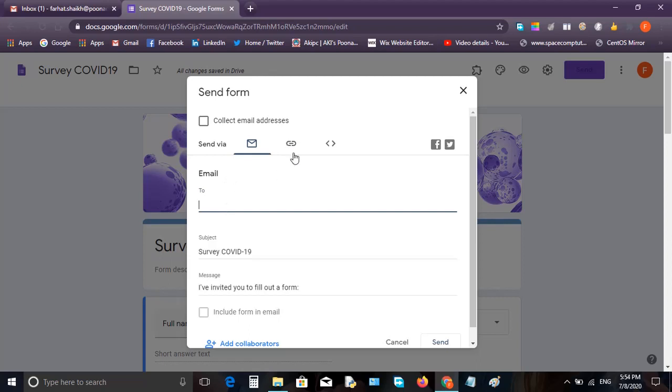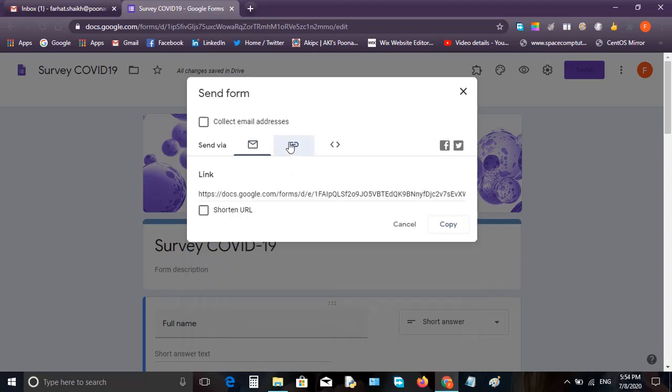Can you see here? This is a link of the Google Form. It's a very big link. So instead of sending such a big link, you can click the option down here, shorten the link. As you click on it, the link gets shortened. And from here, you can see the copy button. You can click on copy. The link gets copied to your clipboard.